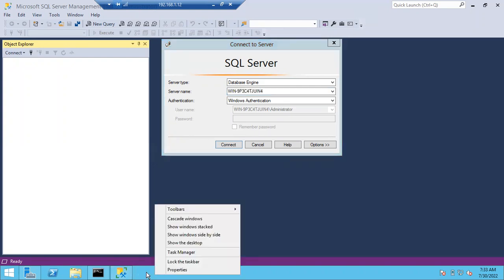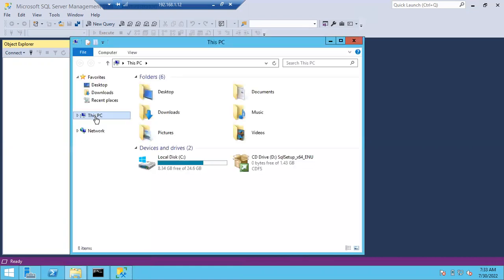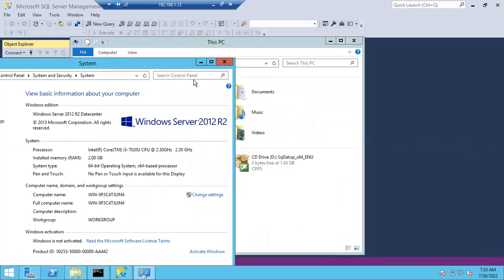Second way is go to this folder. Just open this folder. You can see This PC. You can go to the properties. There you can see server name, computer name or full computer name. Both are server names only. You can see here, both are the same.